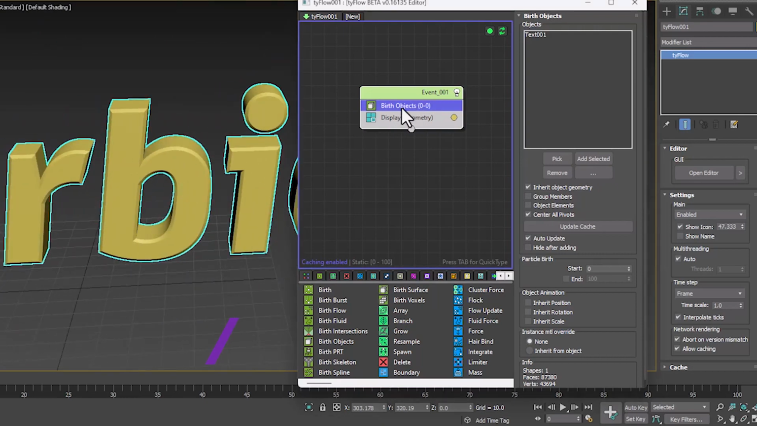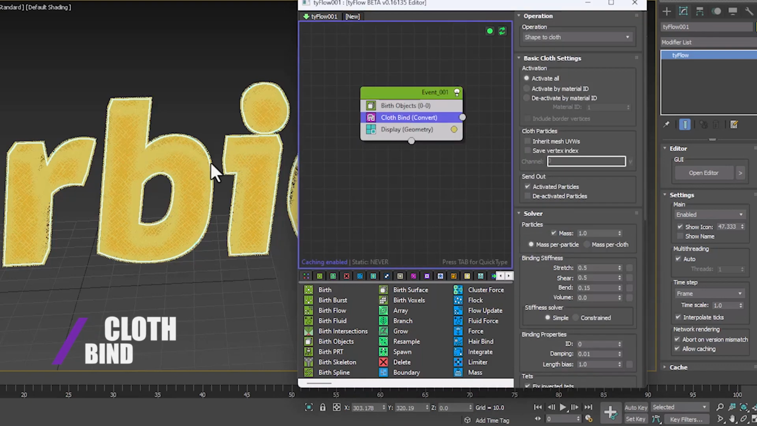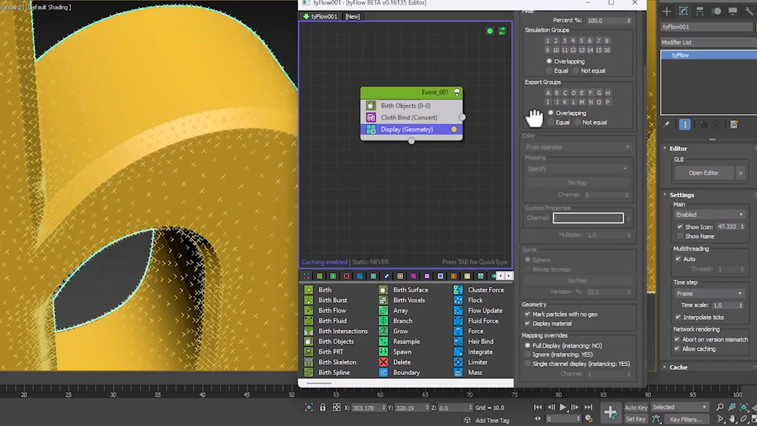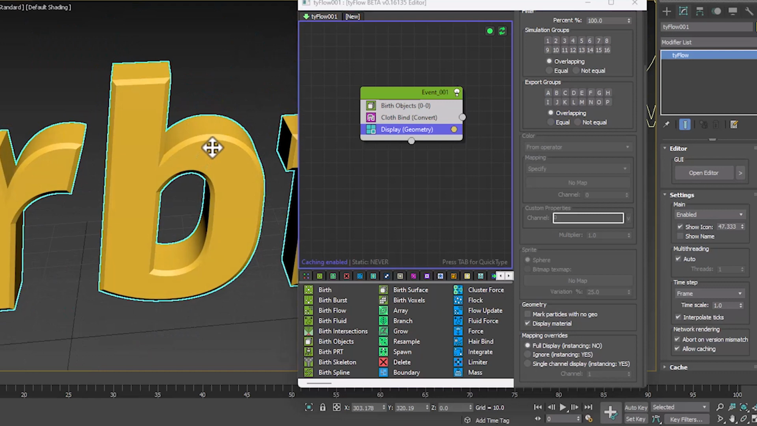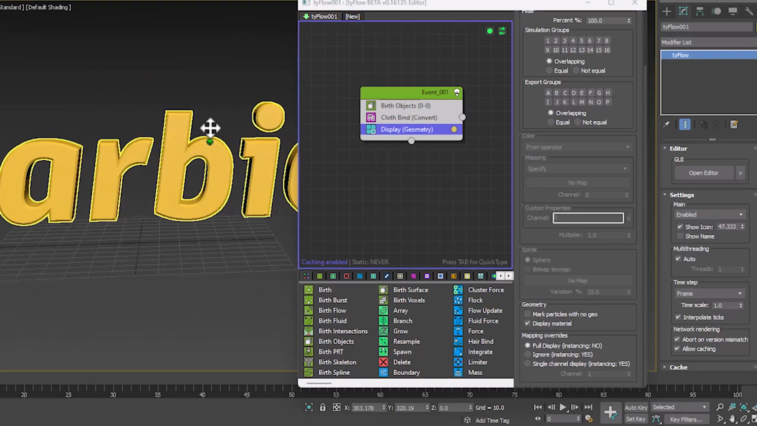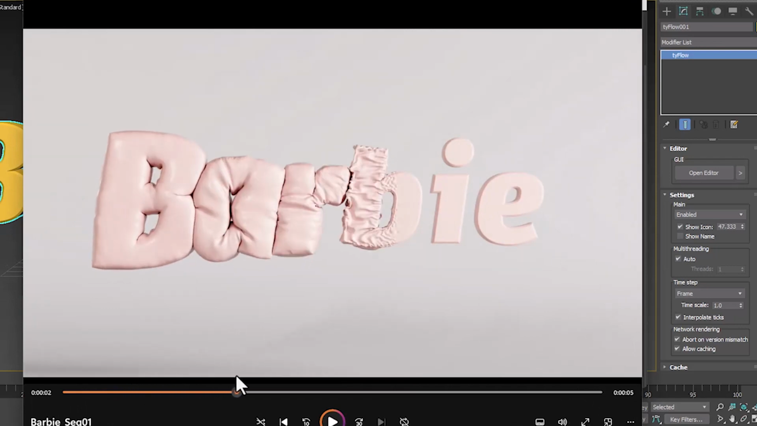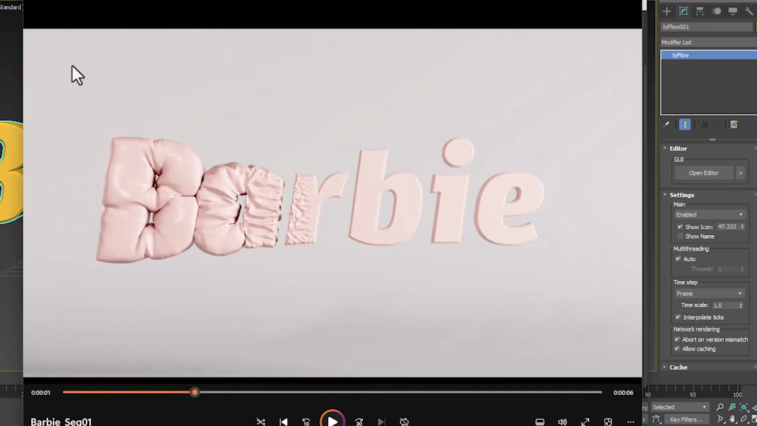To have cloth behavior, use cloth bind in Tyflow. If you don't like these particles on the screen, you can turn off the mark particles option in the display. In this way, it does not bother us anymore. As you can see in the video, the letters should start to wind from the left side in order. For this, we need an auxiliary object. Suppose a box is here and it moves from left to right, and it binds the letters until they start to inflate.